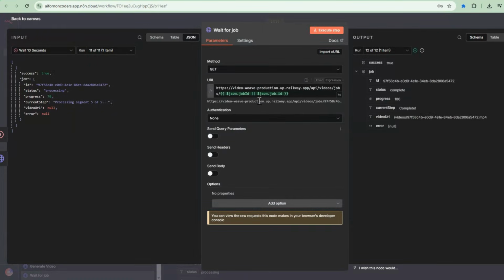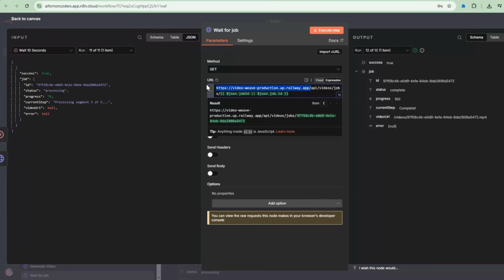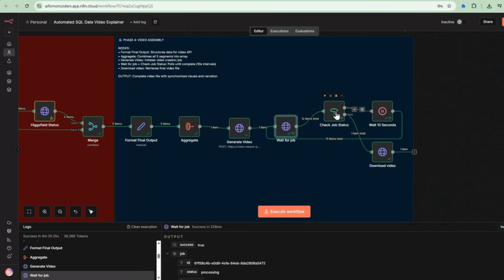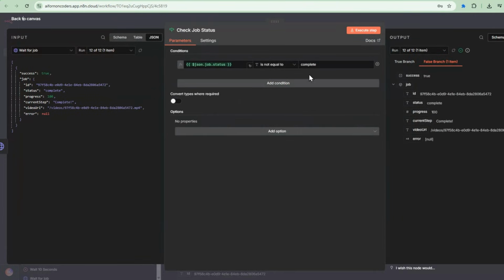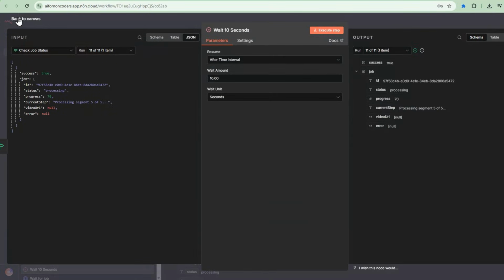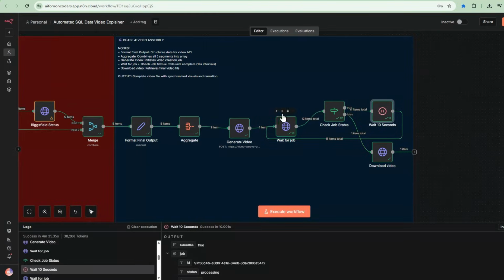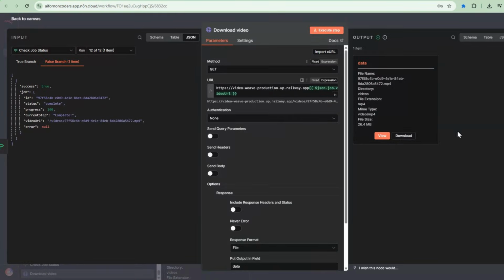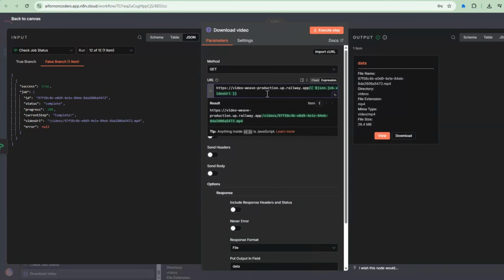This is something that I've also created in this service, an API to wait for the job. And then I check whether or not the job is complete. If it's not complete, then I wait for 10 seconds, and then I repeat this loop until it's complete. And when it's complete, I go ahead with another API that I've created for my service here and then download that. And then this download here is what I use to be able to save onto my local drive.